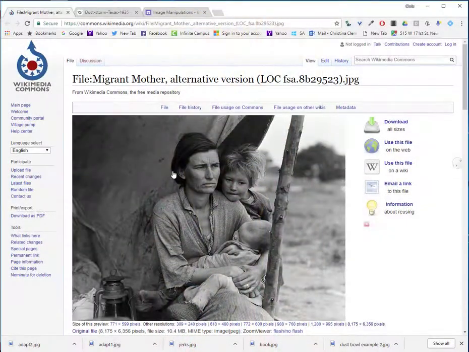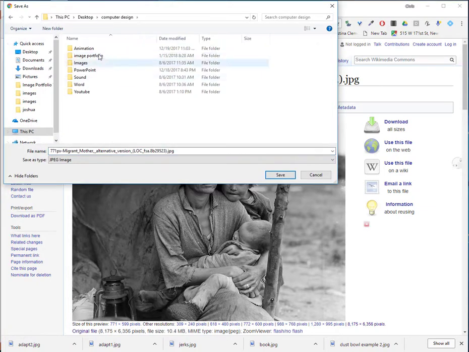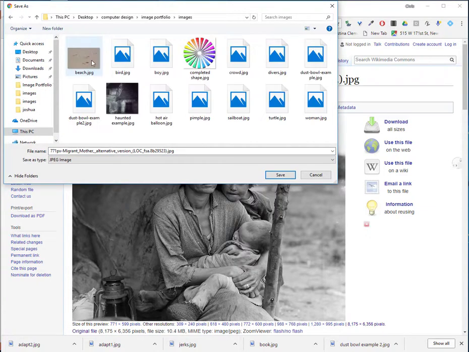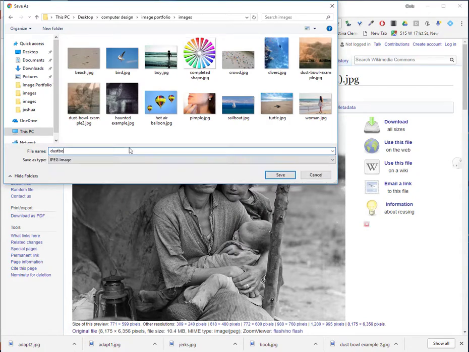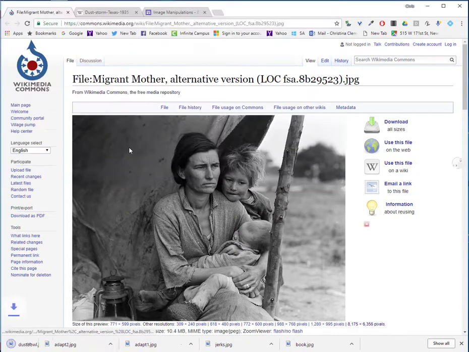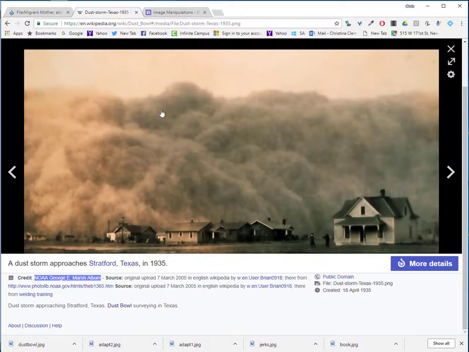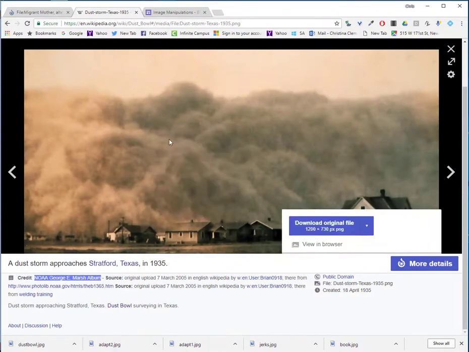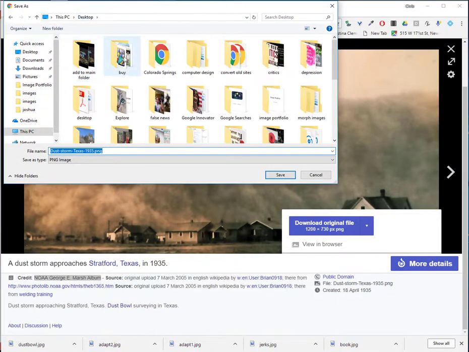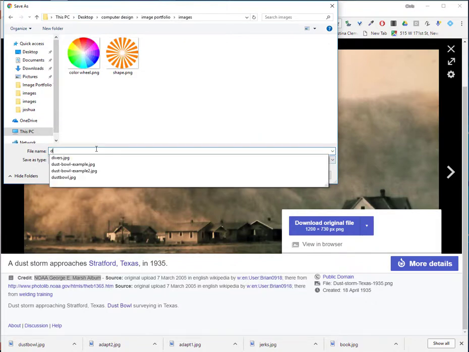So I'm going to go ahead and save those images. I will save it into that computer design folder, image portfolio images. I'll call this Dust Bowl because the theme is Dust Bowl. And this is the other image that I want to use. So I'll save image as, and I'll get it to that same folder, call that Dust Bowl 2, and save.